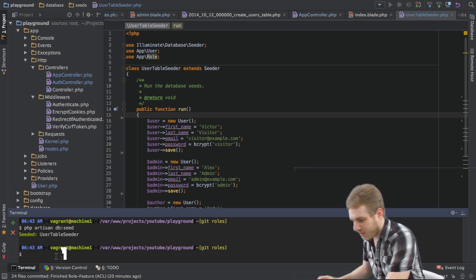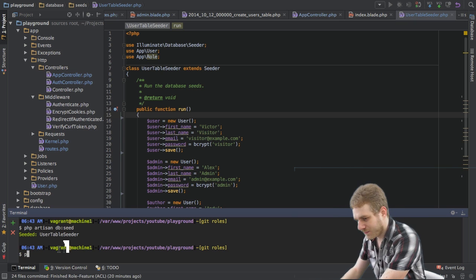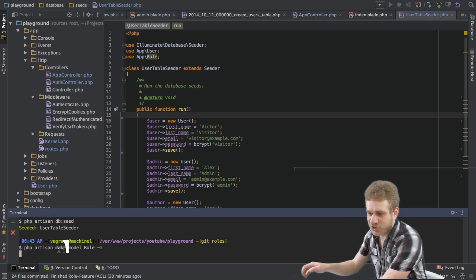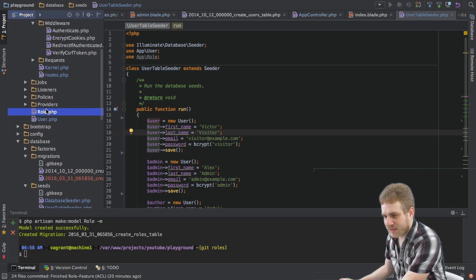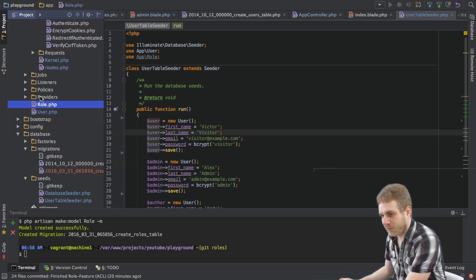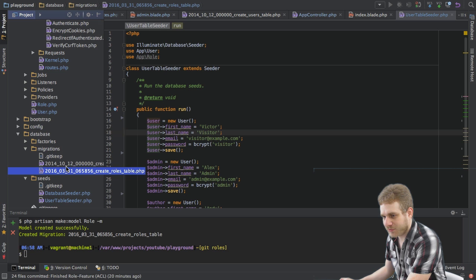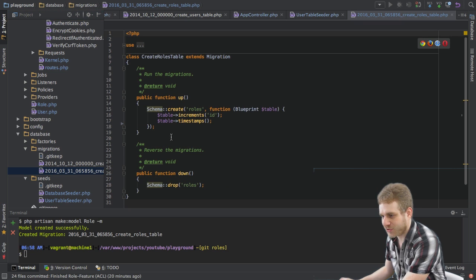I'm going to use the artisan command to do this. So in my terminal, I'm going to write php artisan make:model, and first I want to create a Role model, -m to also create the migration file. As you can see, this added this Role.php model file here, and it added this migration file. Let's start with the migration.